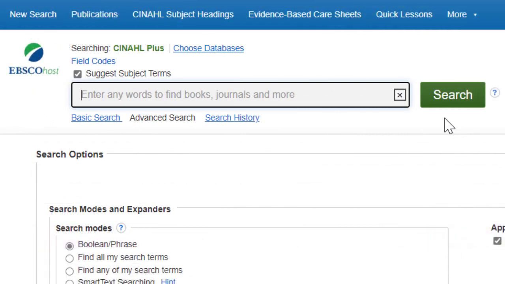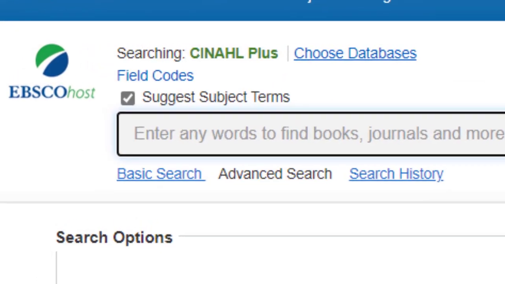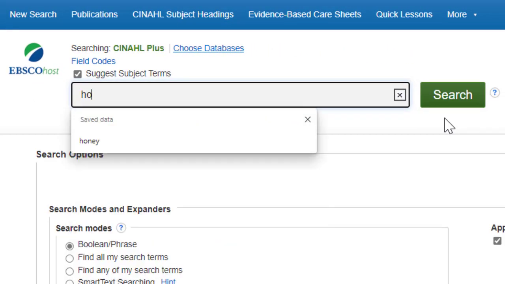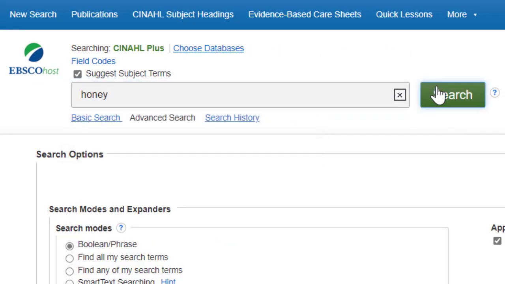We will now carry out a search for honey and wounds, as mentioned at the beginning of this video, using the CINAHL database. When using CINAHL and Medline, searching by subject terms is set up by default. This is done by a tick in the box next to Suggest Subject Terms, above where you enter your search concepts. Type honey into the search bar and then click on Search.